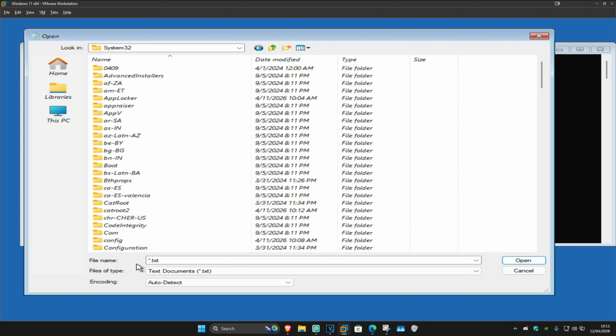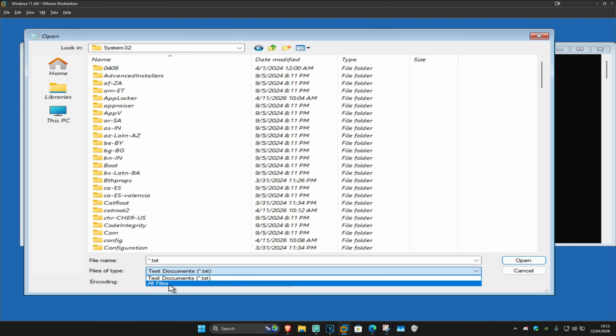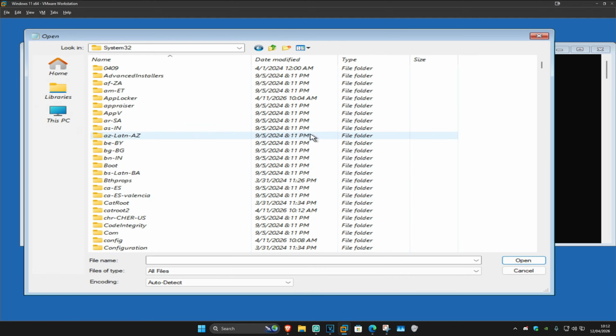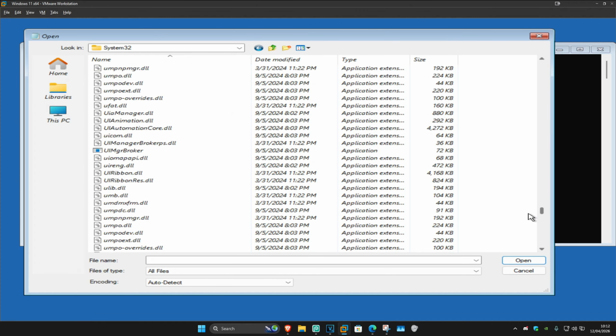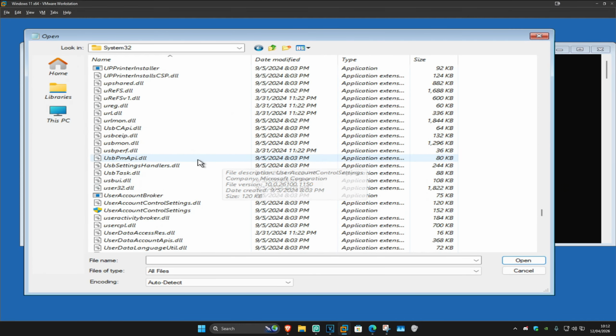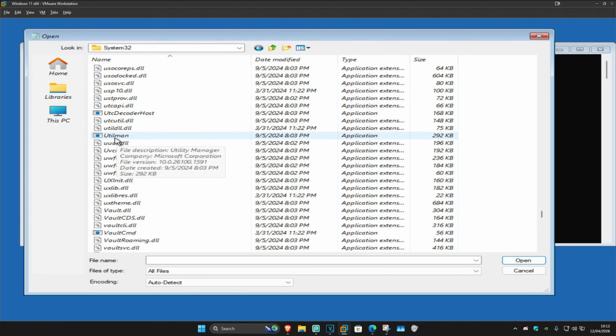And now once we're here, where it says files of type, you want to click on the drop down and then select all files. And now once we're here, you want to find a file called utilman. So we're going to scroll down till we find a file called utilman. Here it is. You want to find utilman.